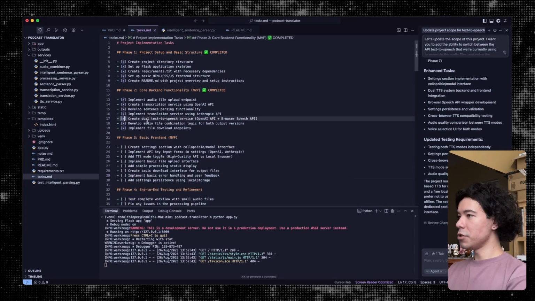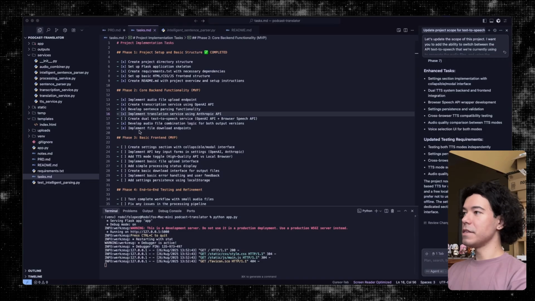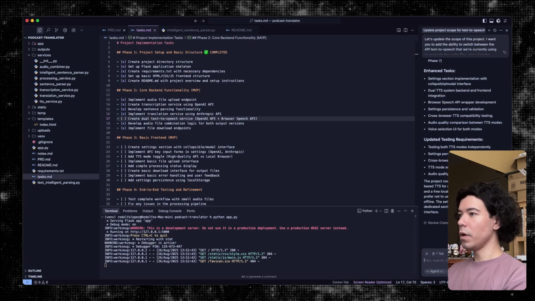And I'm going to manually uncheck this one because that is not true. And now I'll just ask it to continue with phase 2, but to make sure that it completes this part right here, because it's very crucial that it doesn't think that it's already implemented both of the different text-to-speech services when it has only implemented the one. Continue with phase 2. Make sure that you actually implement the browser speech API part of the task because you only have the OpenAI API part complete.